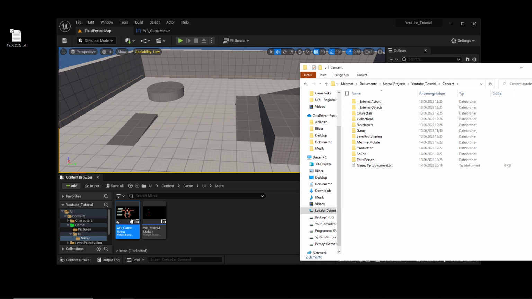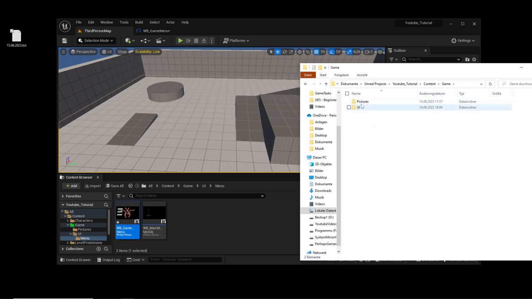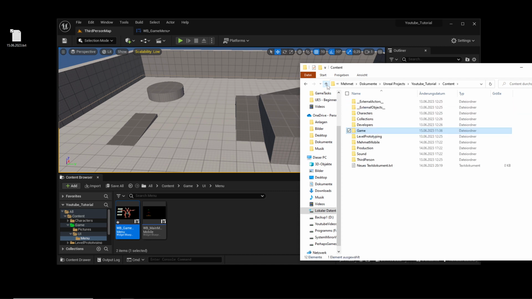This is the same thing as here. For example, I dropped this here. You can see this one here in the game folder. Here is this UI pictures folder, and this was not where I dropped it. I dropped it here in menu, and you can see it here. And you can drop them directly here as well.